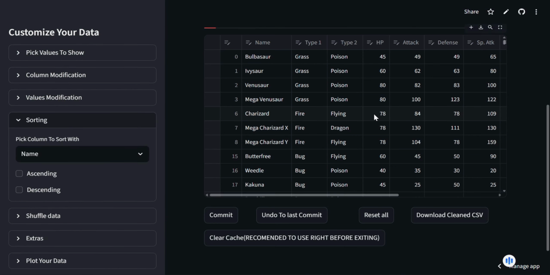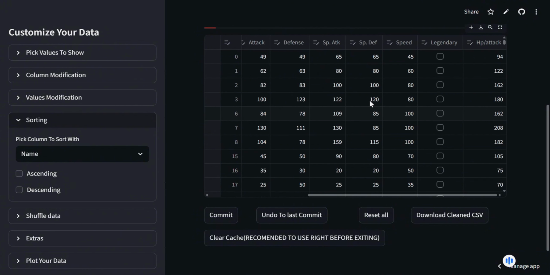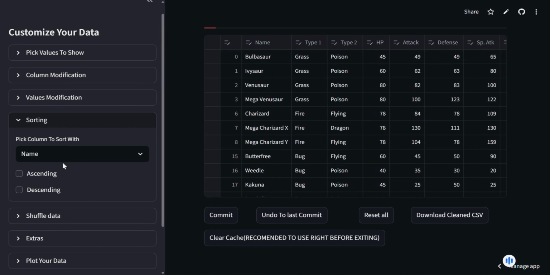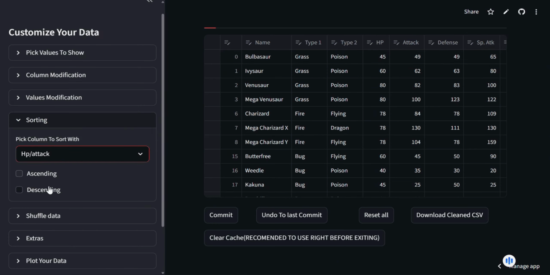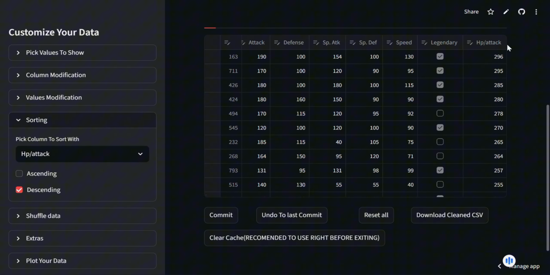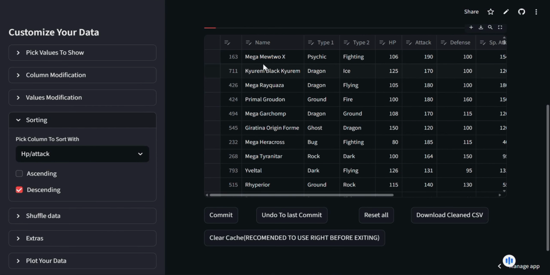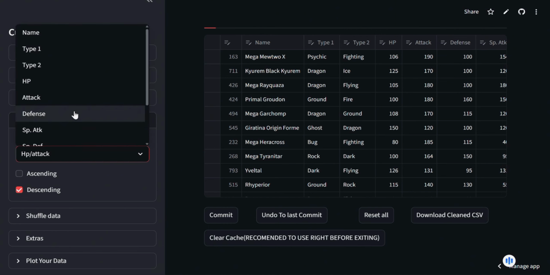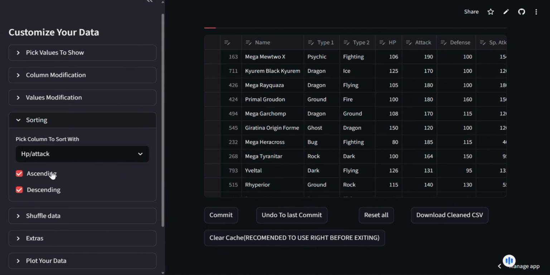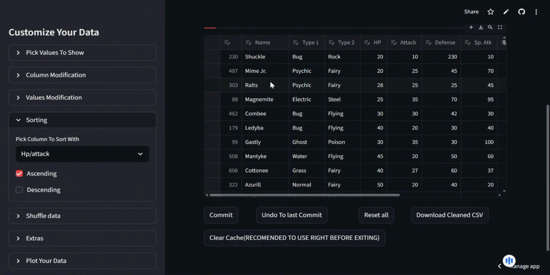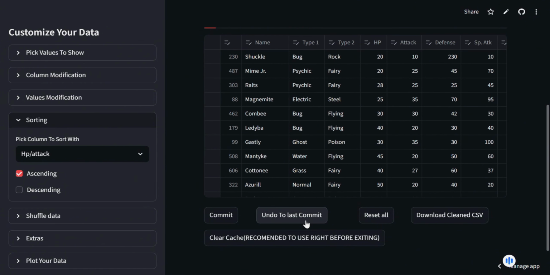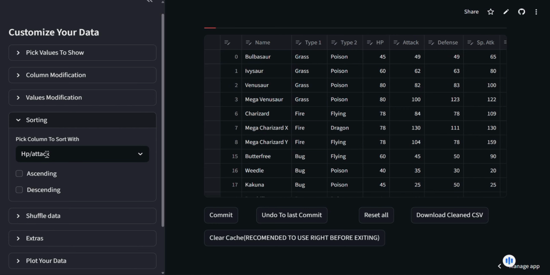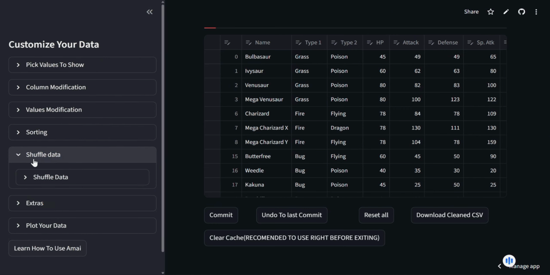Sorting sorts your thing depending on a column. Let's sort using every column we made, HP and attack, to find what Pokemon has the most HP and attack. So descending is 296, Mega Mewtwo X, and then we can do ascending to see which one has the least, which is Shuckle. I'm gonna undo to last commit because I want it to stay nicely.